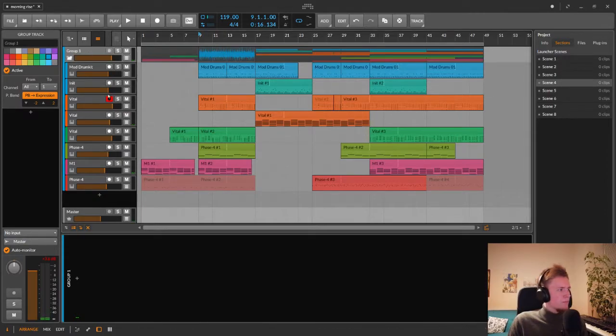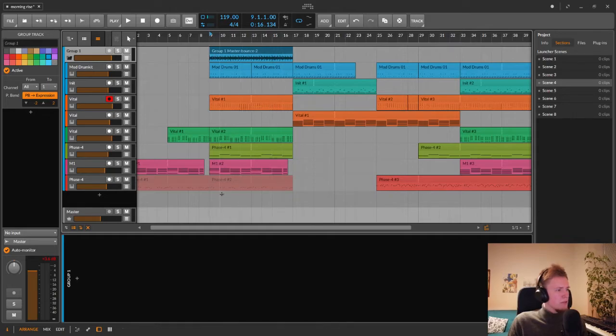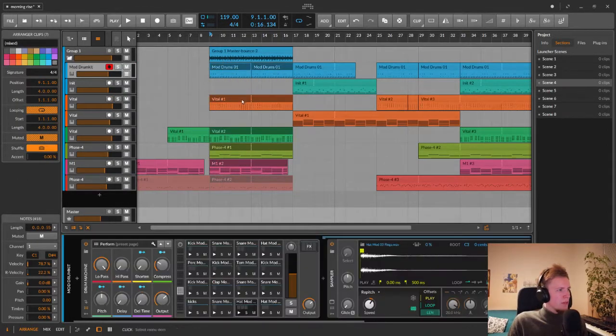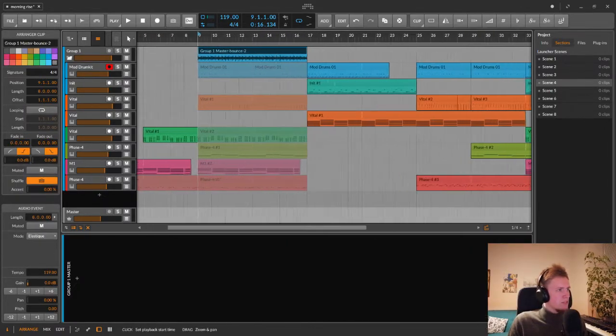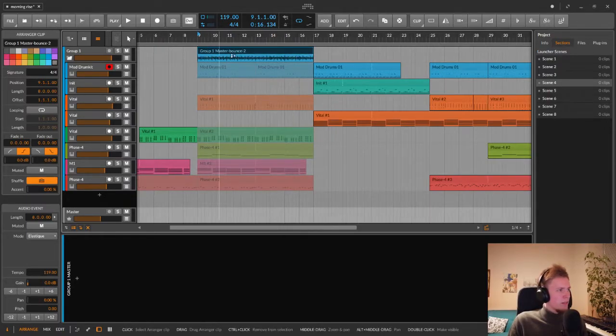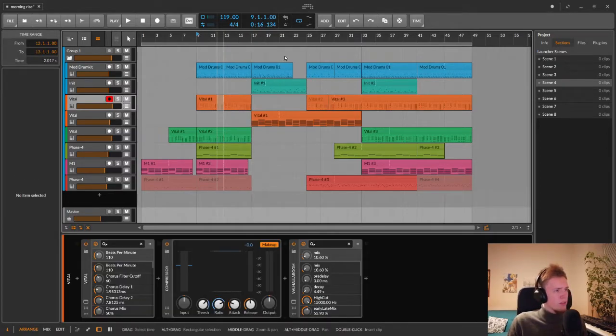All right, and we click here, and now we can see it has bounced all these tracks to one single audio file. So we can basically mute this, and then it will play the audio instead of the VSTs and the instruments. And we can edit this, of course, in all sorts of ways if you want to do that. All right, I will just reverse that.